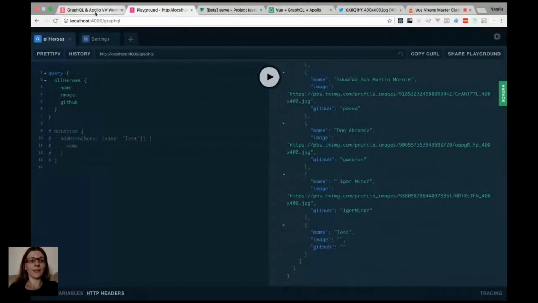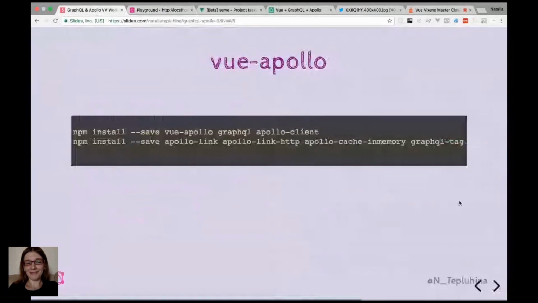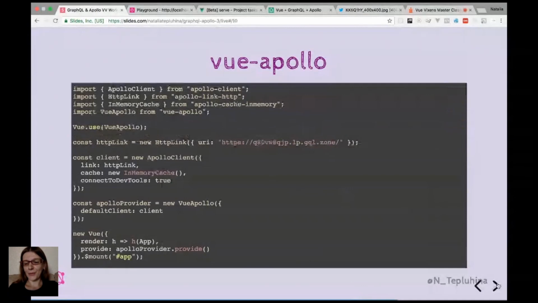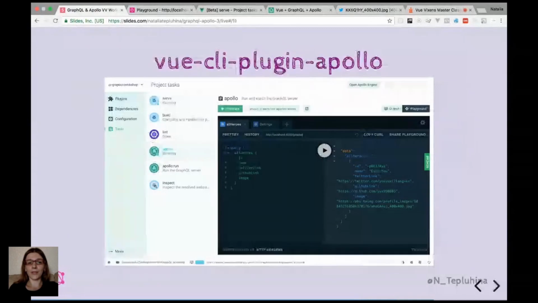Now let's try to implement it in our Vue application. And to do so, we have a great plugin called Vue Apollo. And I'm happy because we have the author of this plugin right here, right now, in our little masterclass. And to work with Vue Apollo, we need to install all these dependencies and make this little config. But there is an easier way. We can use Vue CLI plugin Apollo. You can use it in console, but I prefer to run it from Vue UI.